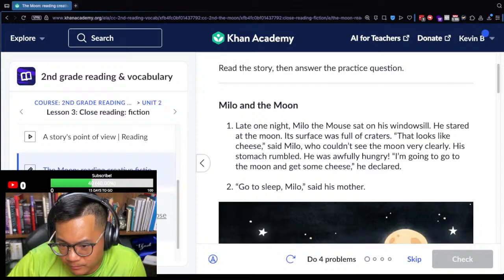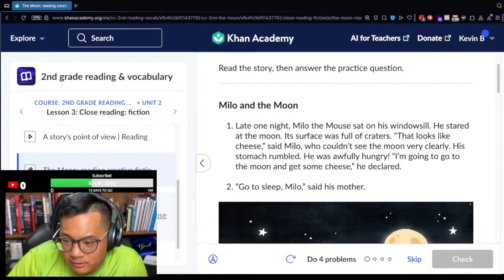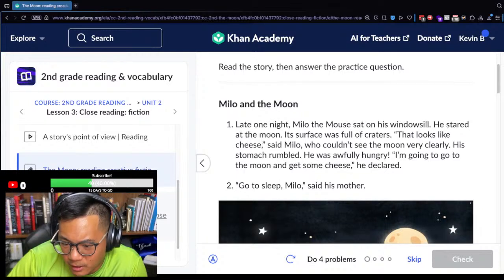Let's go. Late one night, Milo the mouse sat on his windowsill. He stared at the moon. Its surface was full of craters. "That looks like cheese," said Milo, who couldn't see the moon very clearly. His stomach grumbled. He was awfully hungry. "I'm going to the moon and get some cheese," he declared.